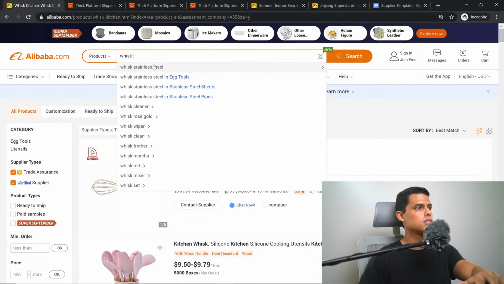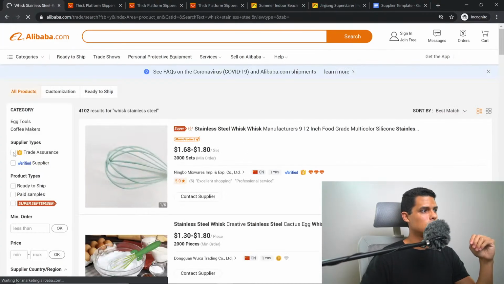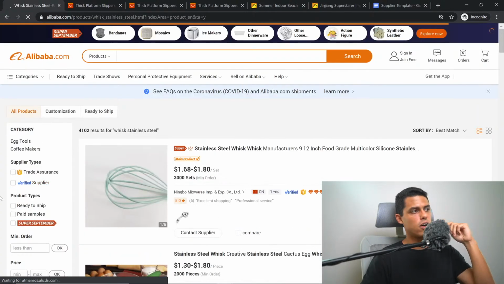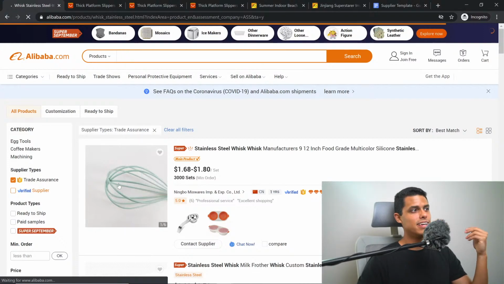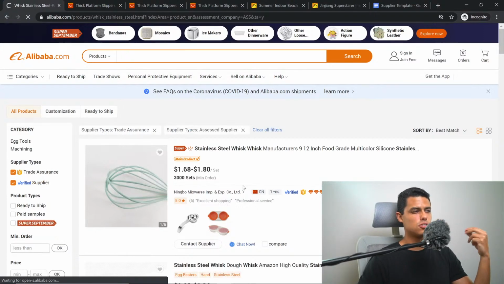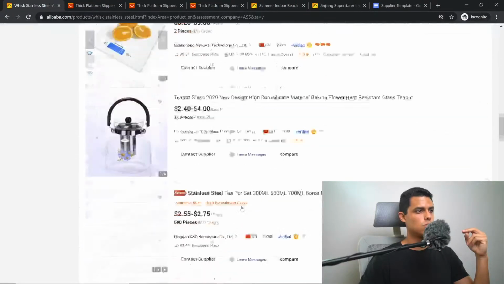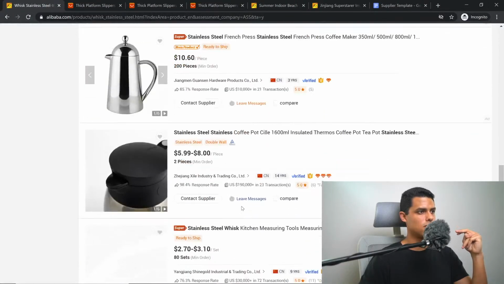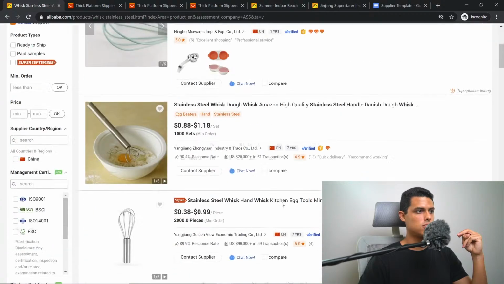Let's put only whisk, stainless steel. So you can understand what I mean by going by name. If we go by name, it's easier to see and understand what the actual company is about, etc. So let's scroll down and see what we can find. Right here we have 3 years, we have a verified supplier, and we have the actual trade assurance.